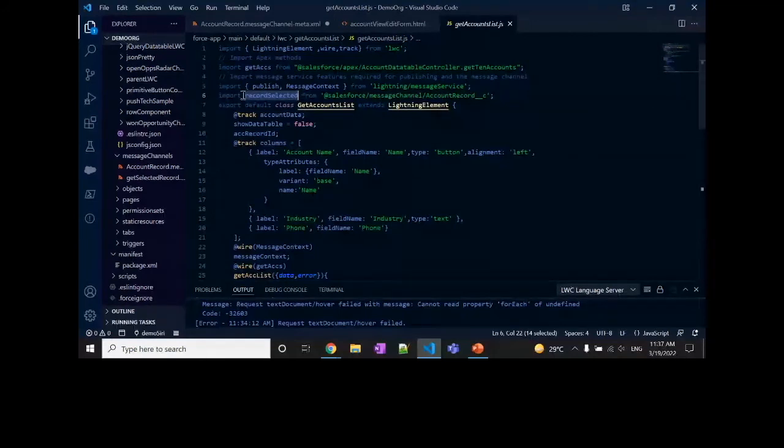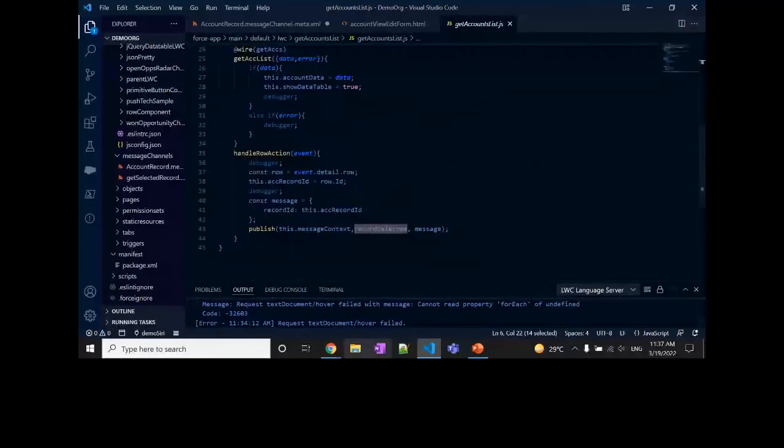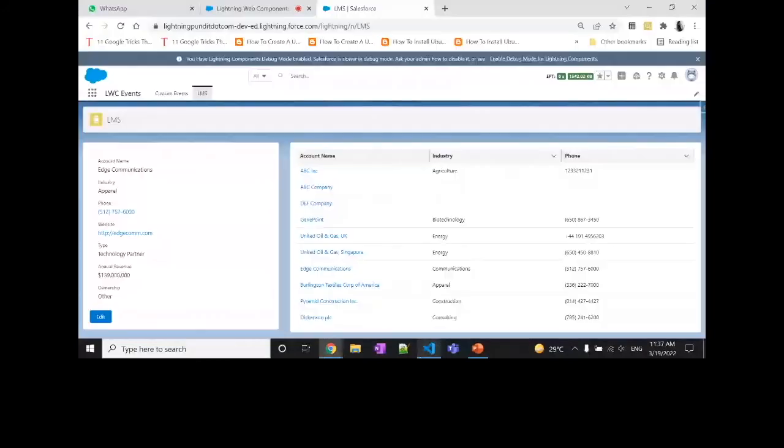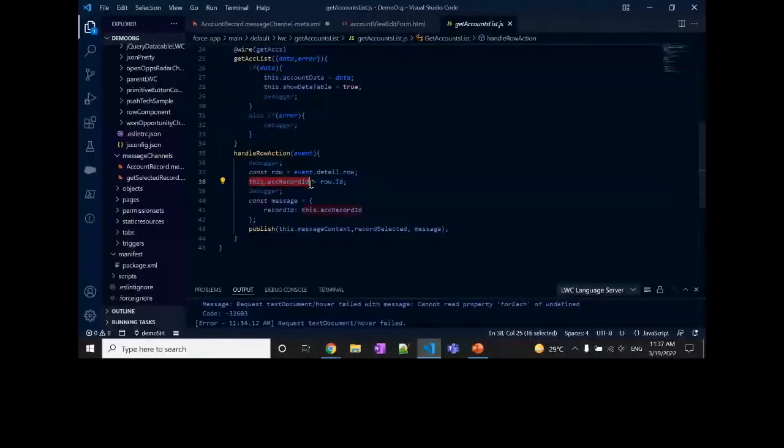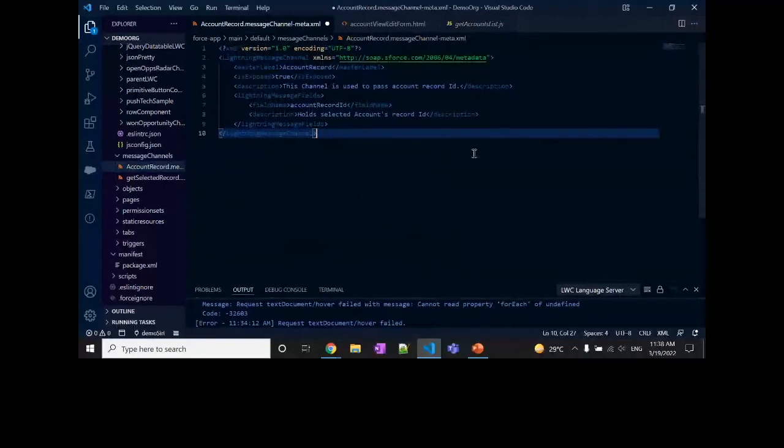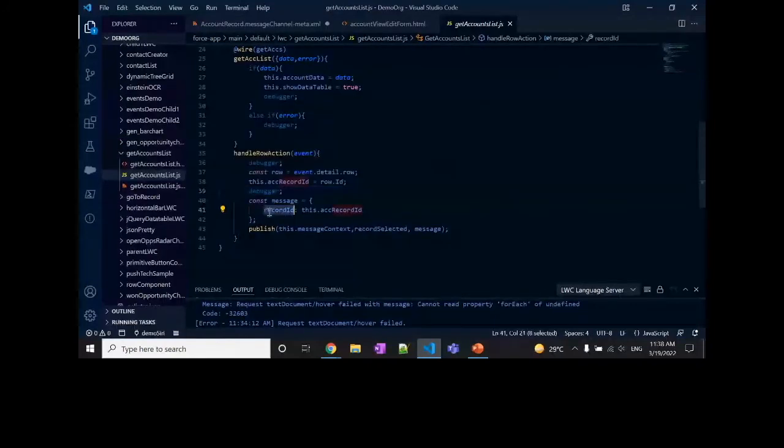What we are doing on handle row action? Handle row action is nothing but on click of each of these rows. So on click of each of these, we are getting this account record ID, that is row.id, and we are passing that as an object. As I have already mentioned, it will act as objects and fields, so we have to pass it in the form of an object. We have to create an empty object, and inside that we can add record ID.